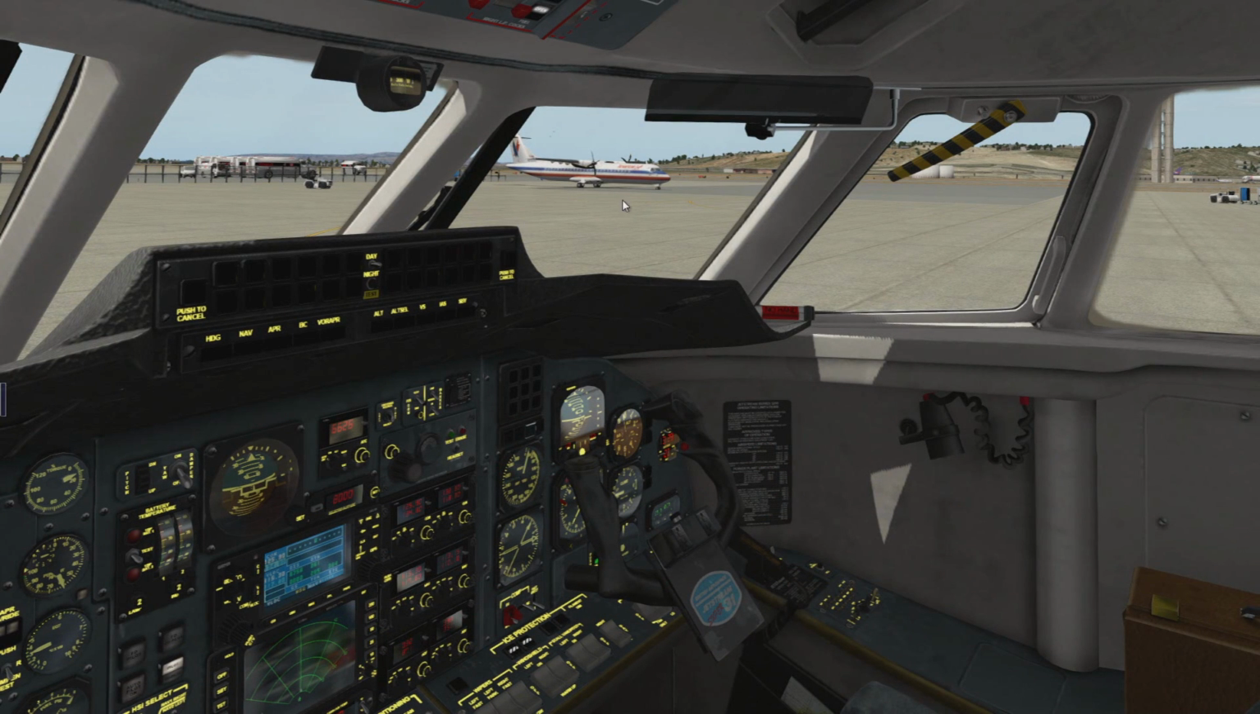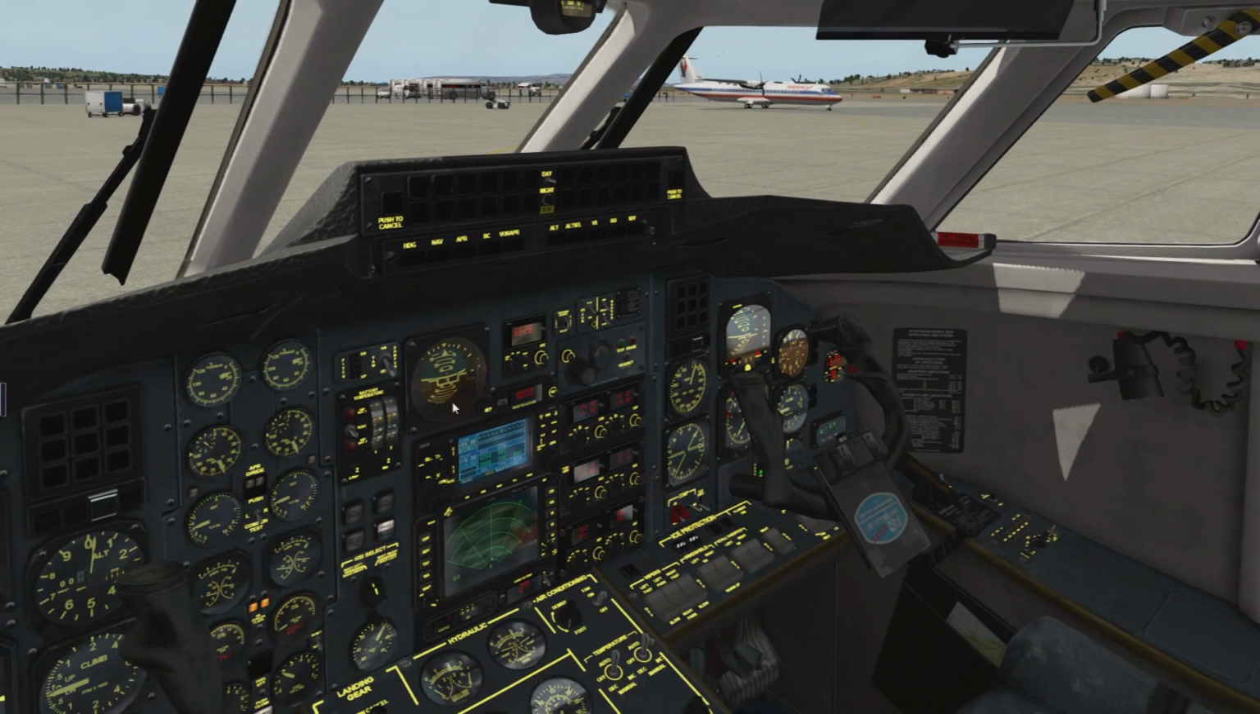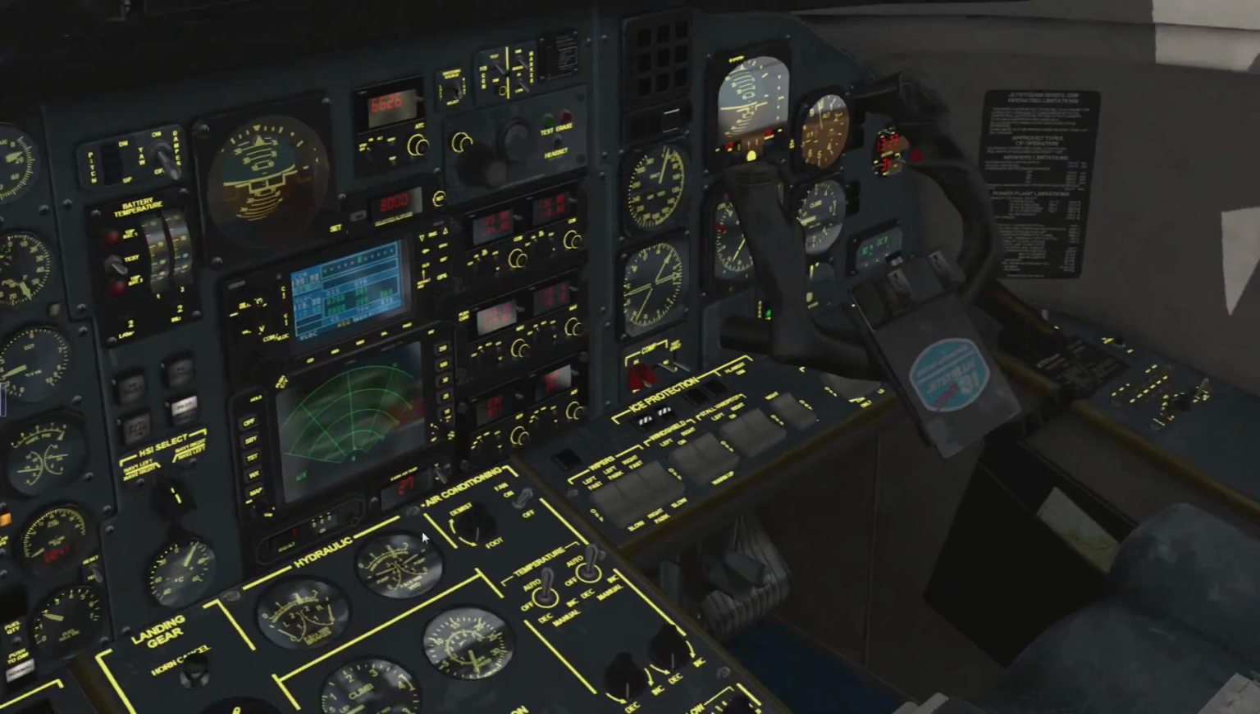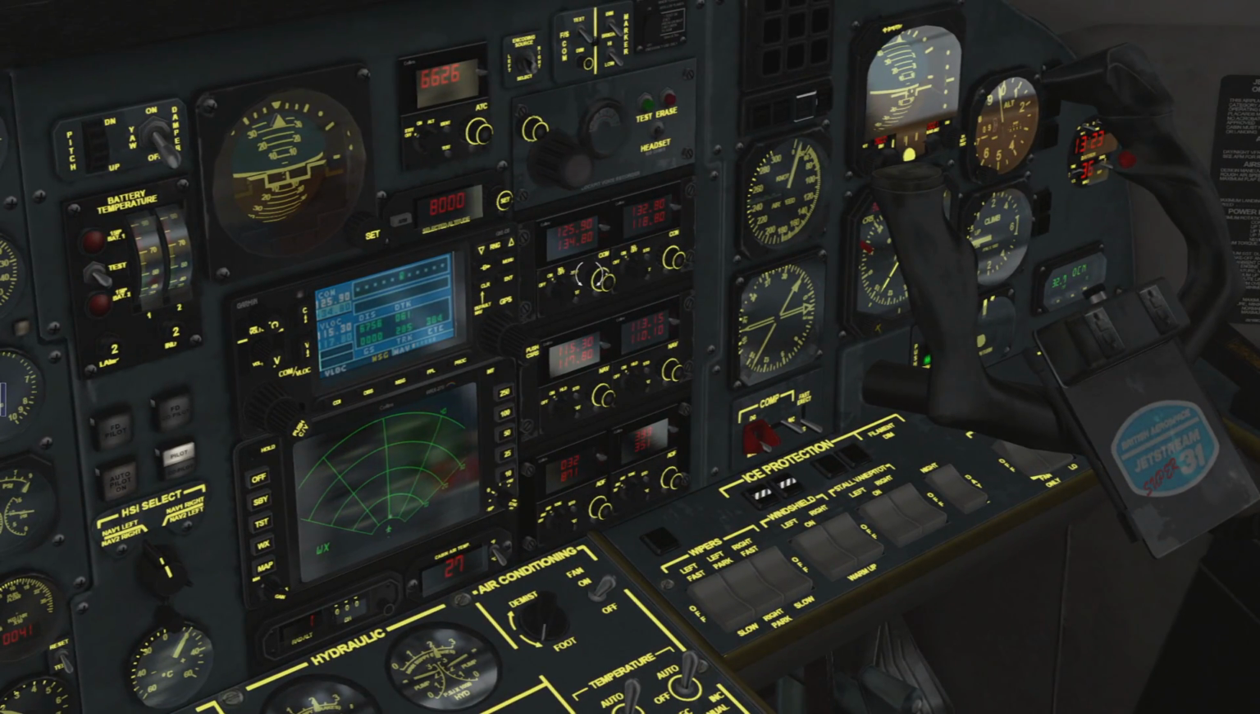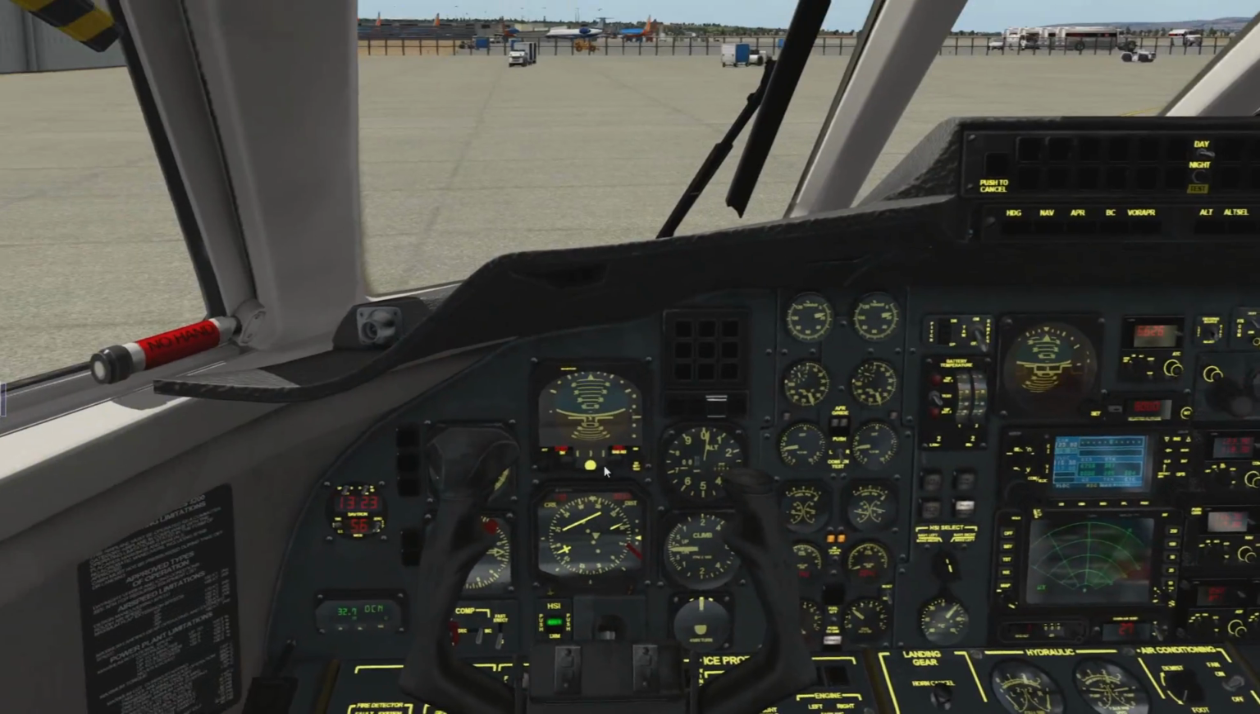So, we need to taxi forward and right, and then we'll give ground a call once we get past there. Ground is on 123.9, so we'll tune that. And tower is 118.3, so we'll put that in as well. Okay, we're ready to taxi.